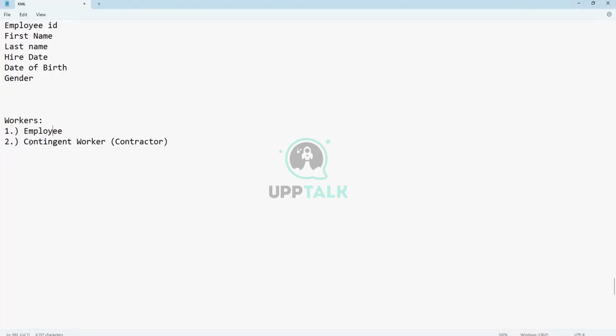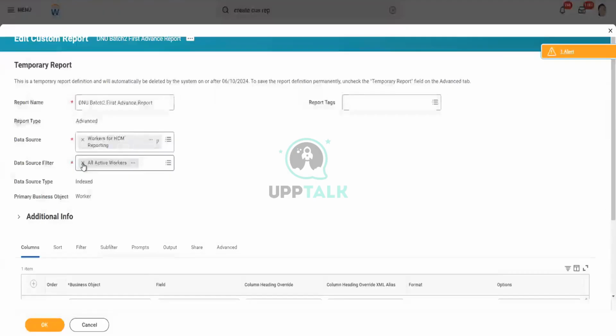Here employee means permanent employees, and contingent worker means contractors. Whenever you say worker, worker comprises employees as well as contingent workers. Both of these types are workers. But when you say employee, it's not going to fetch your contingent workers. That's why when you remove this and search for multiple filters, you will be able to see all active workers, all active employees.